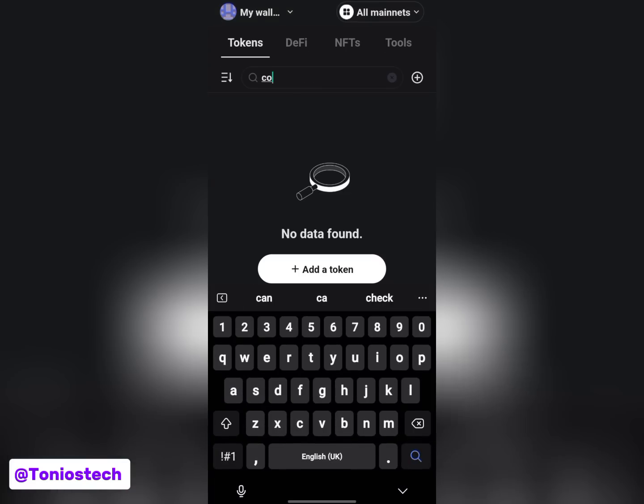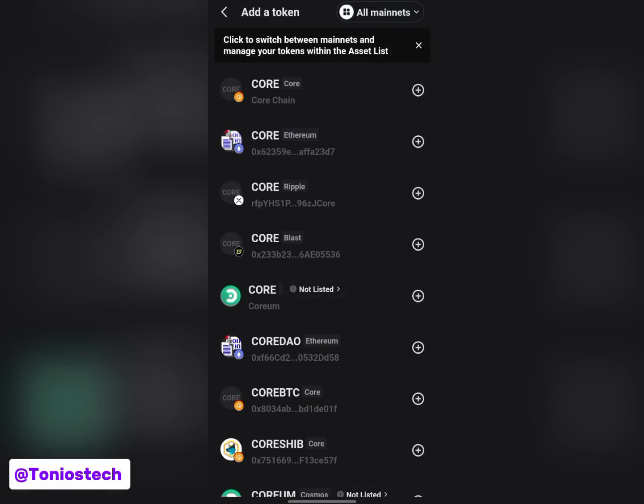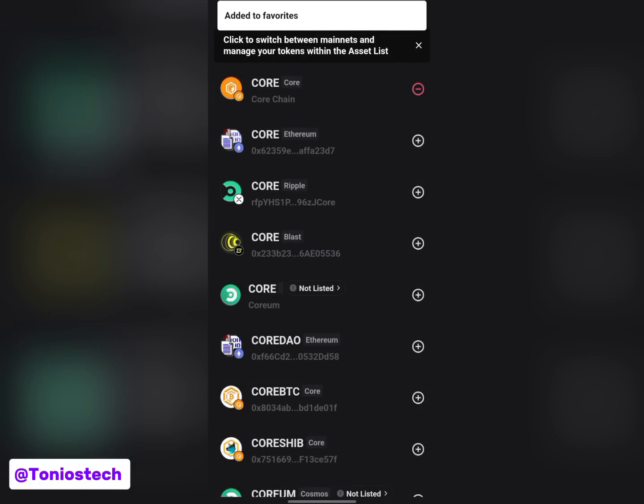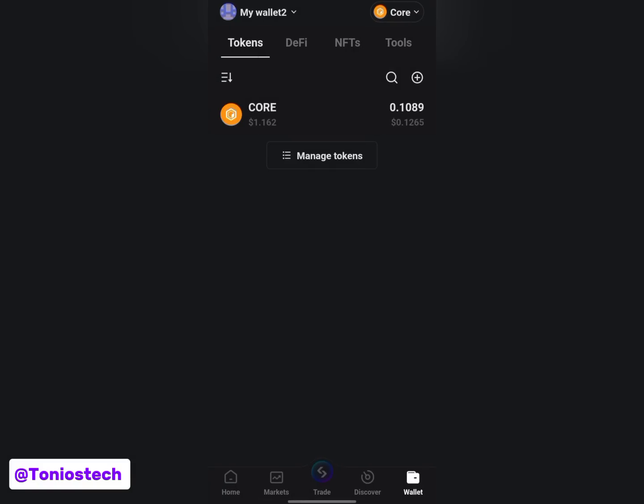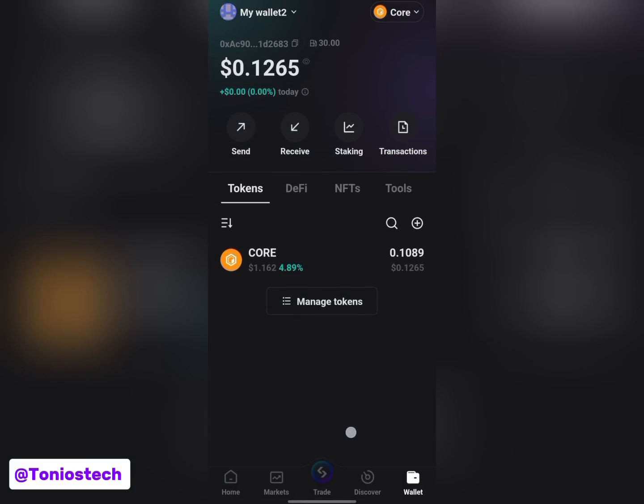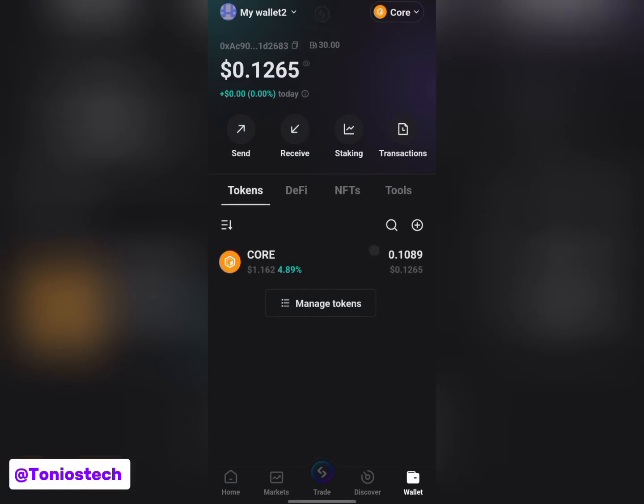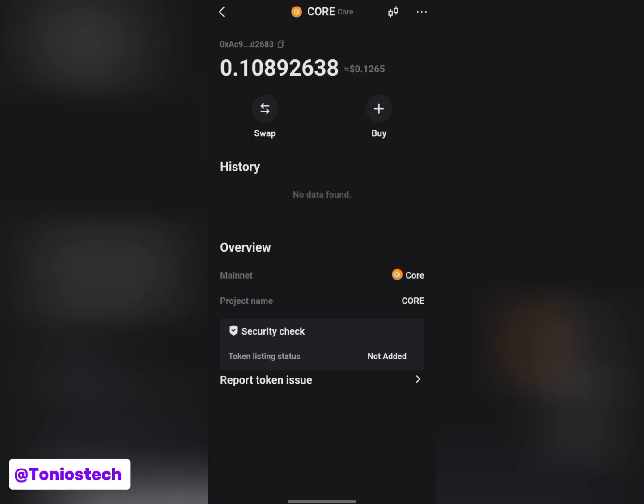After depositing, the next thing is to add Core mainnet. So I click on that search button, or you can click on this all mainnet on your screen. Then you select add tokens, and then the tokens are going to display. Look at it here. The first option here, Core, that is it. You click on the plus sign to add it. So if I go back now, you can see I've now switched to Core mainnet.